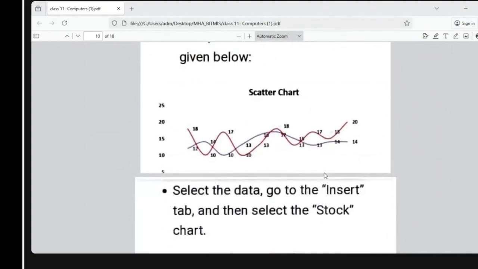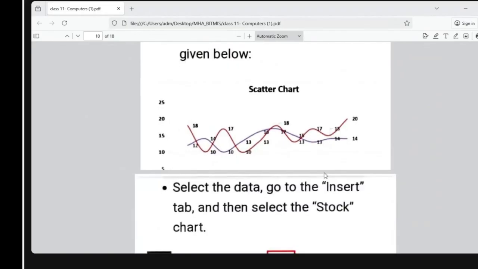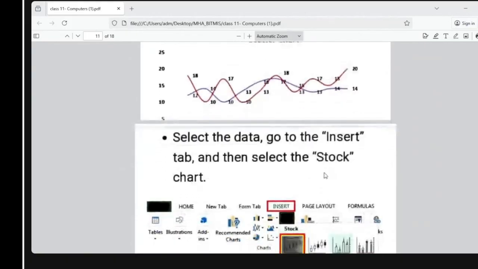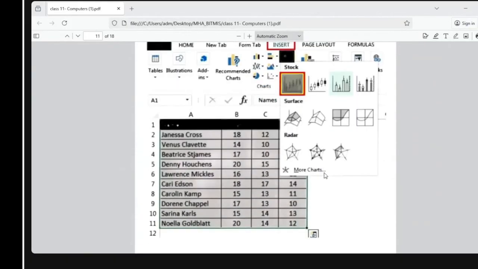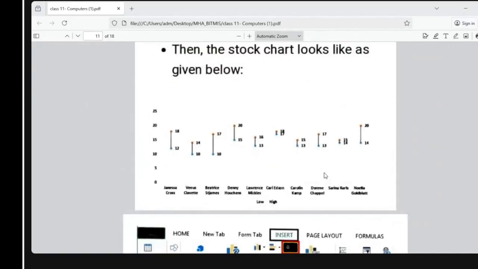See, the data has been scattered in points and these lines are converted. In the same way, the stock chart will be there.